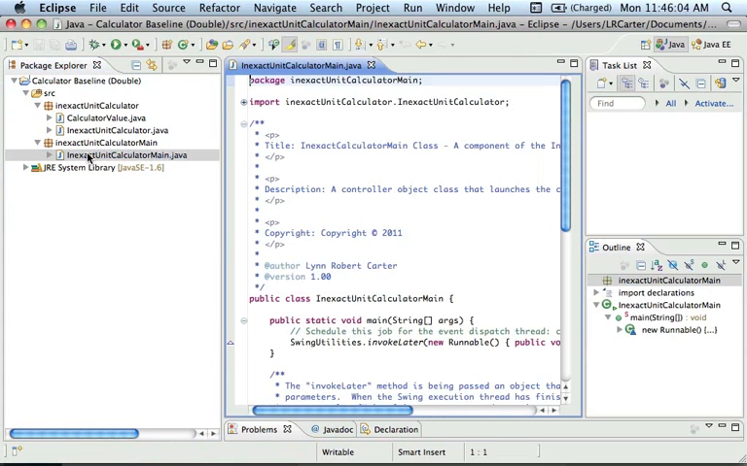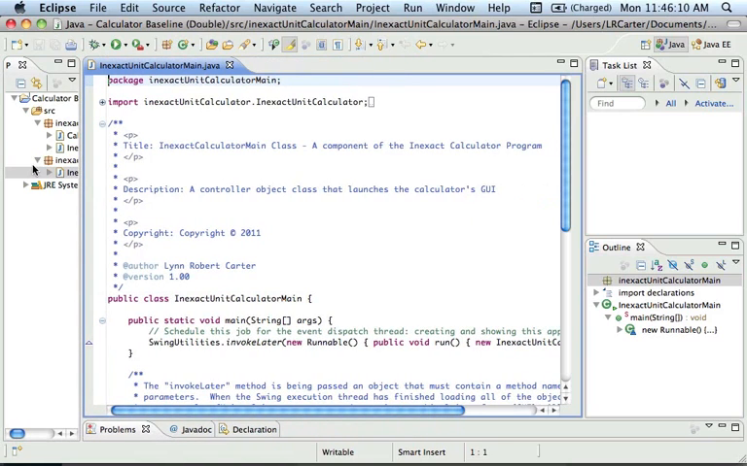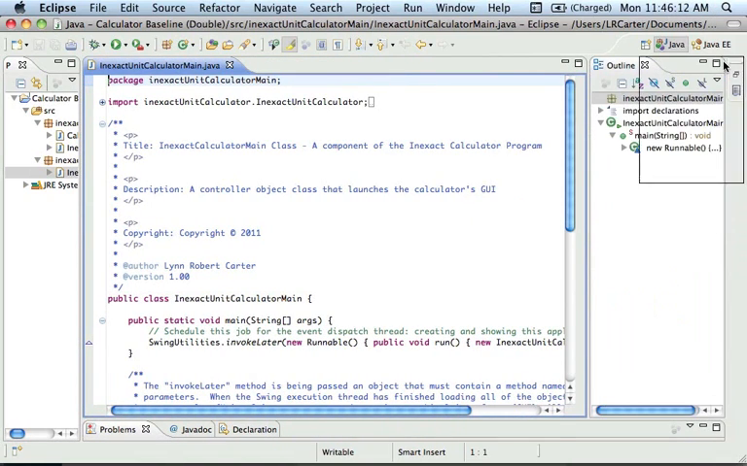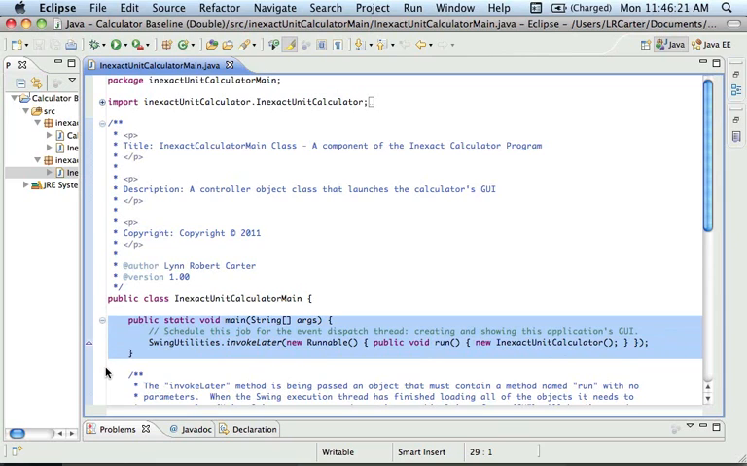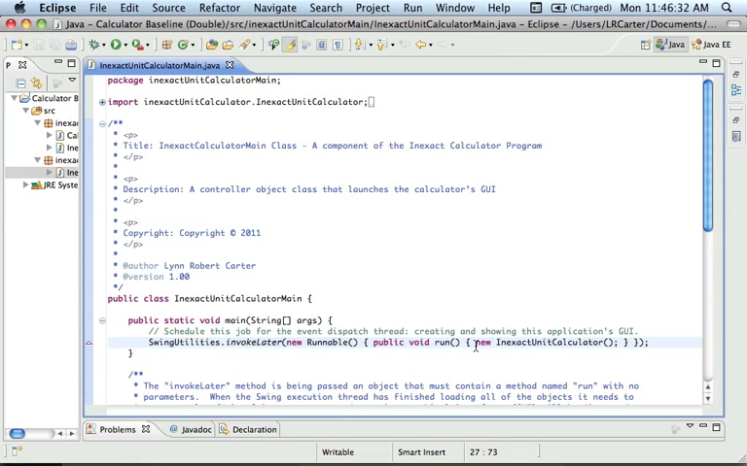The main line is inside of this file, and to see it more clearly, let's move this over, and let's minimize this, and let's minimize that. Now the main line, as you can see, consists of just these 3 lines of code. As a Swing application, the user interface is implemented by and supported by a controller class, and that controller class is created here with this new command.